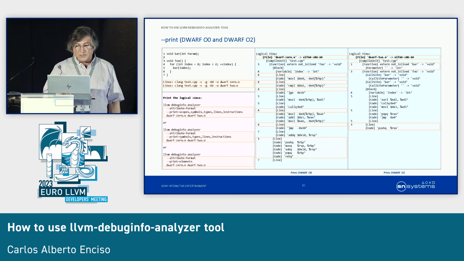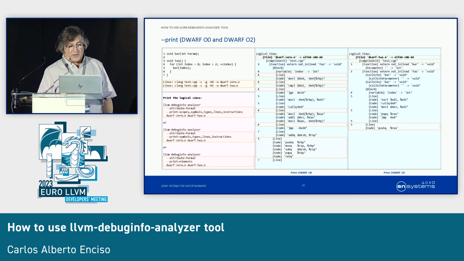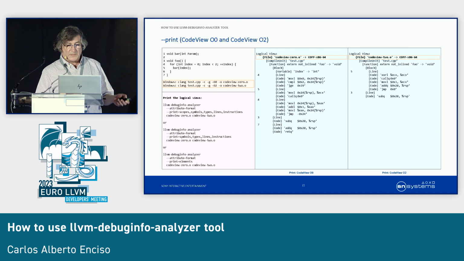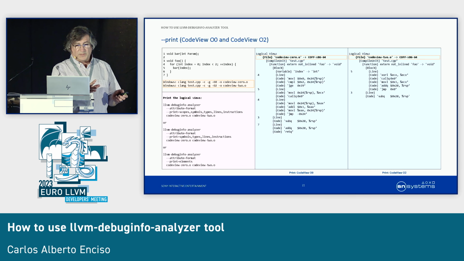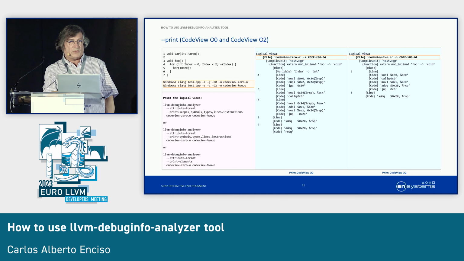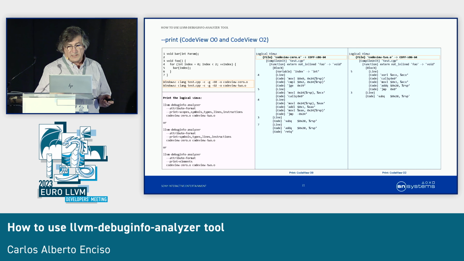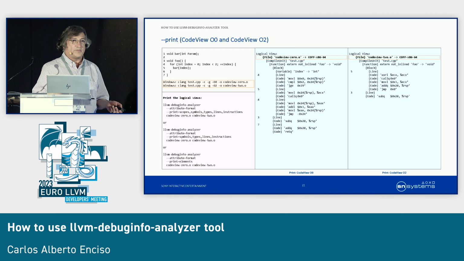Interesting, since at O0 we can see multiple entries for the logical line 4 and different code generation for line 3. Let's do the same command line options, but now CodeView O0, CodeView O2. We can see that at O2 the variable index and the lines 4 and 7 are dropped. That's due to optimization.